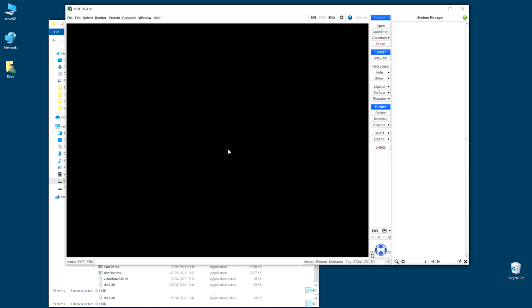That brings us to the end of today's session, where we learned how to configure a MOE license server on Windows.